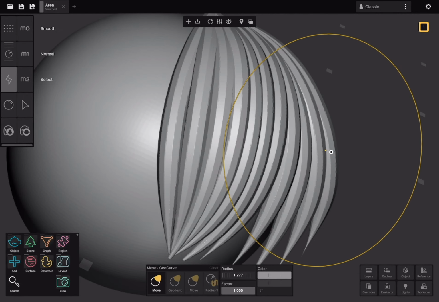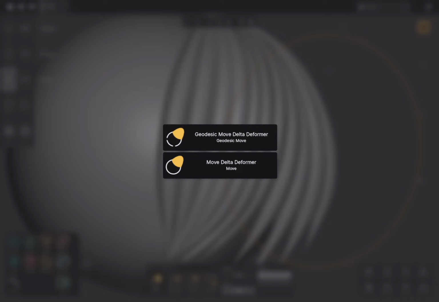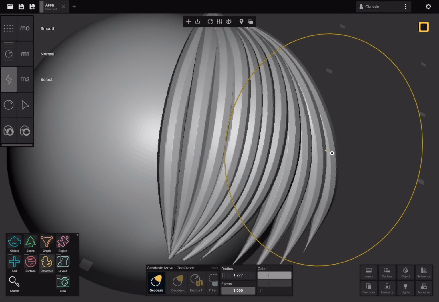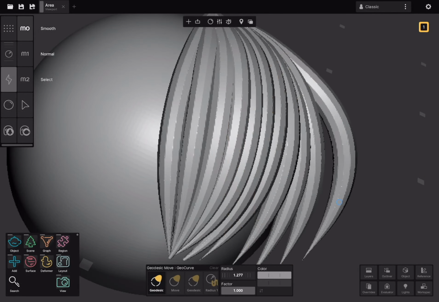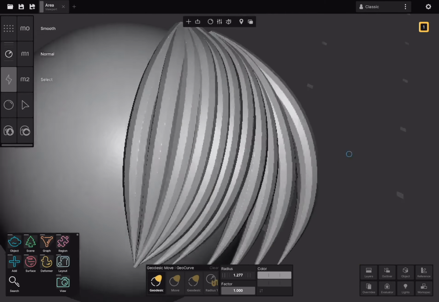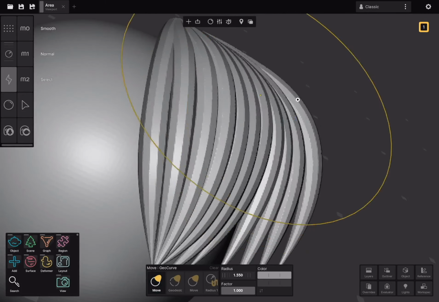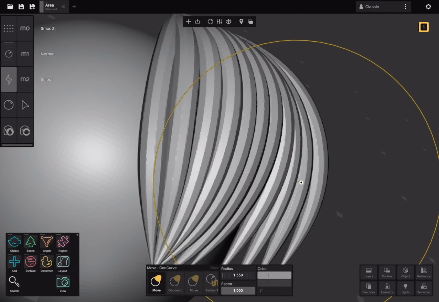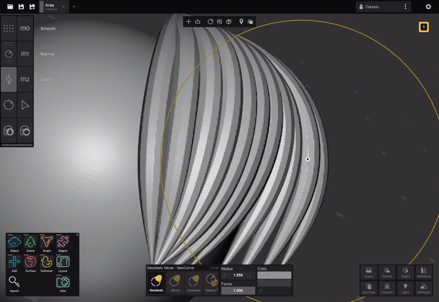For further shape variations, use the Move Geodesic tool to move individual splines inside the GeoCurve object. This allows you to quickly switch between the Move tool, which changes the overall shape of the clump, and the Move Geodesic tool, which alters the shape of individual strands.